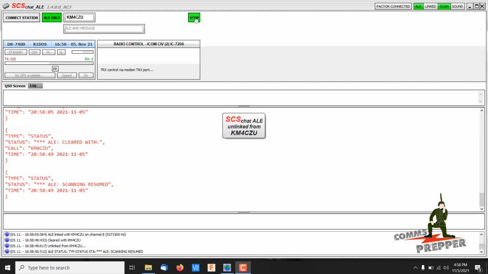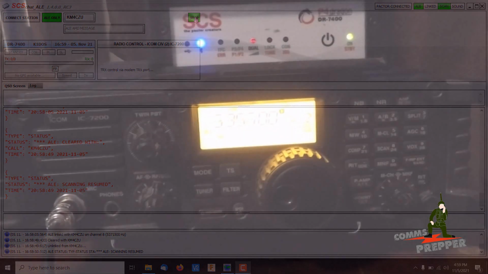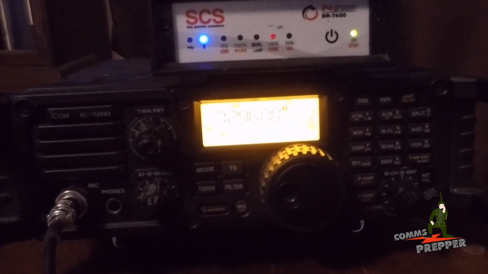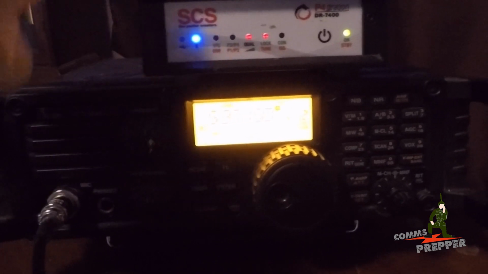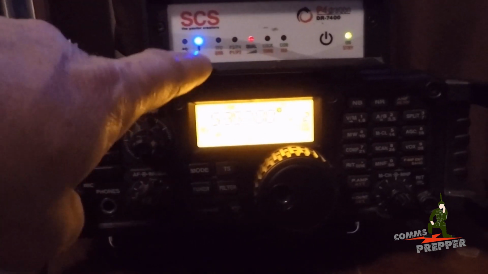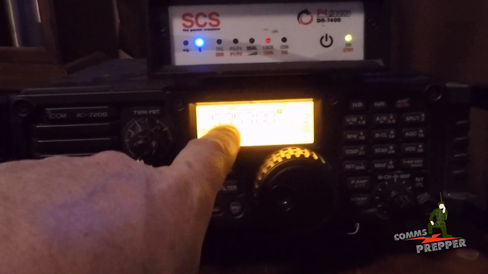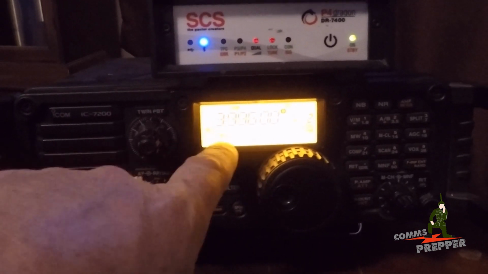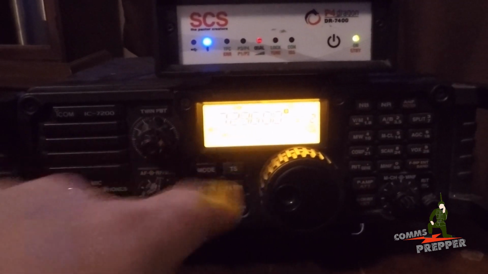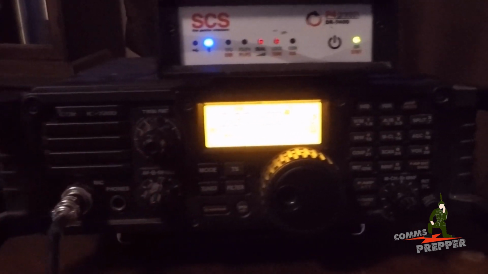So what I'll do here is I'm going to do a quick pause. I'm going to set up the camera and let you actually see what the radio is doing and how it responds. I'll turn the volume knob up so you can hear what ALE tones sound like. Be right back. All right, guys. What you're seeing here is my ICOM 7200, my SCS Pactor modem. I have a Bluetooth link to the laptop. And you can see that I'm scanning four channels here. One, two, three, four. And my volume is turned down.